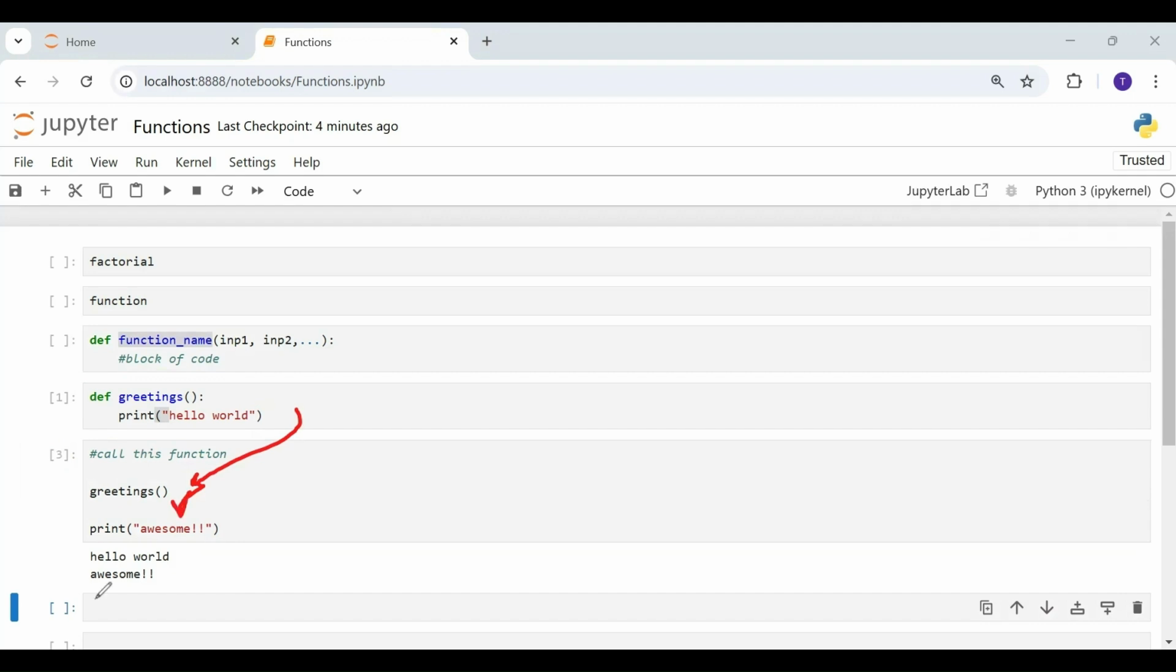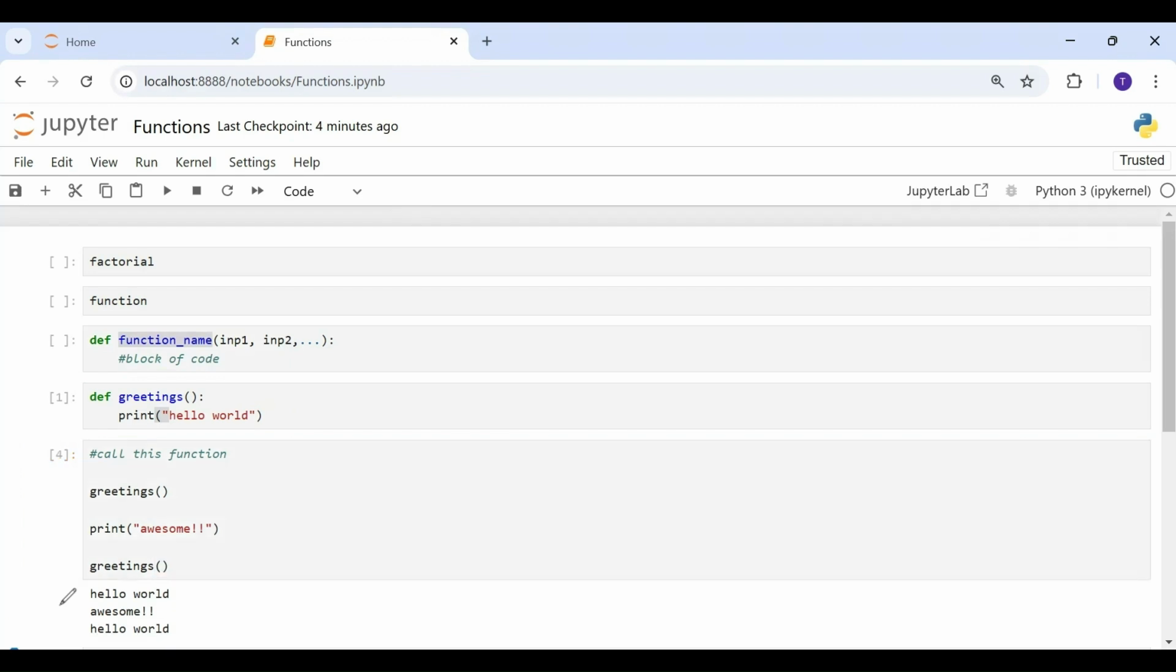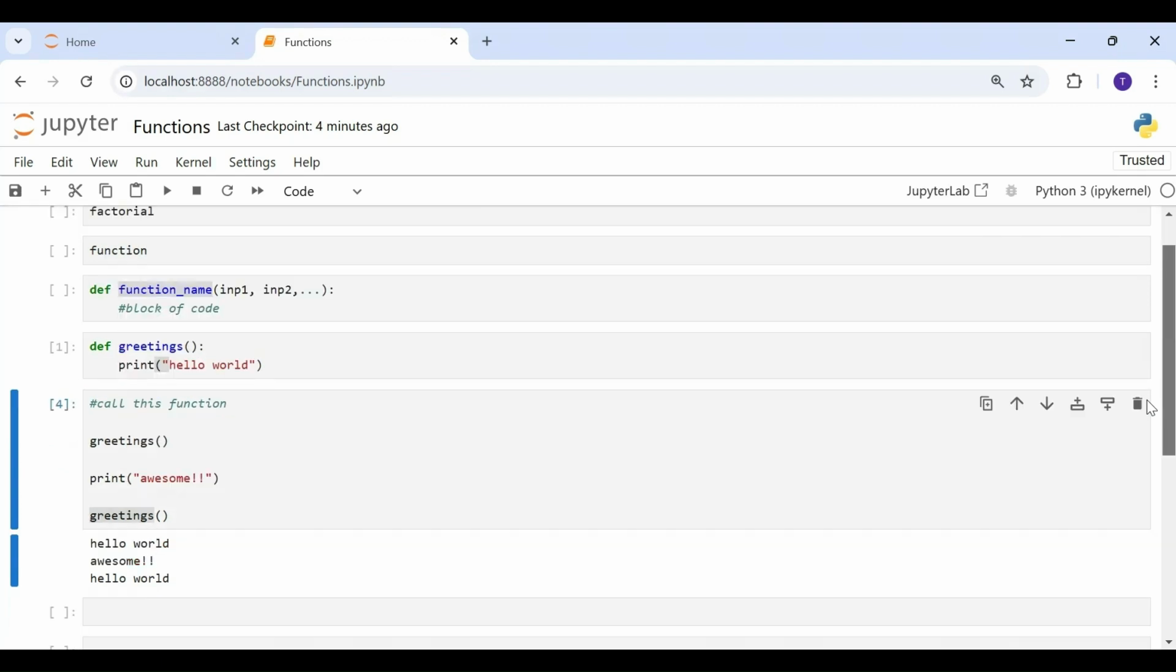I've created this function. I can call it as many times as I want. So let me demonstrate that. I'm calling this function again, the greetings. That's great. It's giving me hello world, awesome, and then one more time hello world. Why? Because I'm calling this greeting one more time.